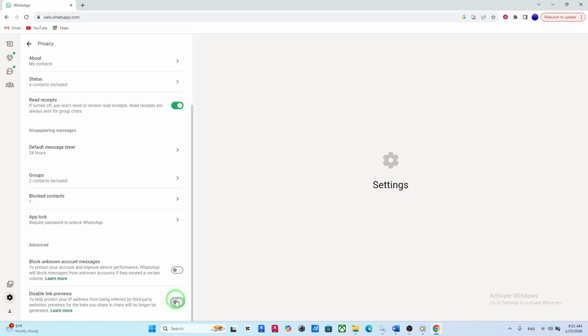To disable it, simply toggle off the link previews option. That's it. From now on, when you send a link, it will appear as a plain URL. No preview boxes, no extra information, and there you have it.